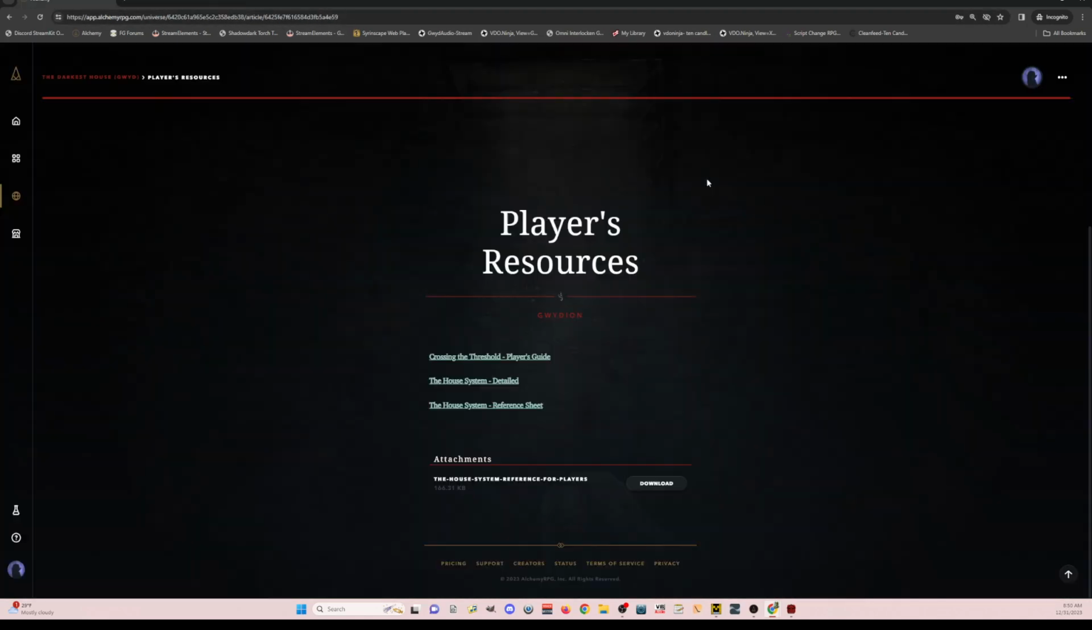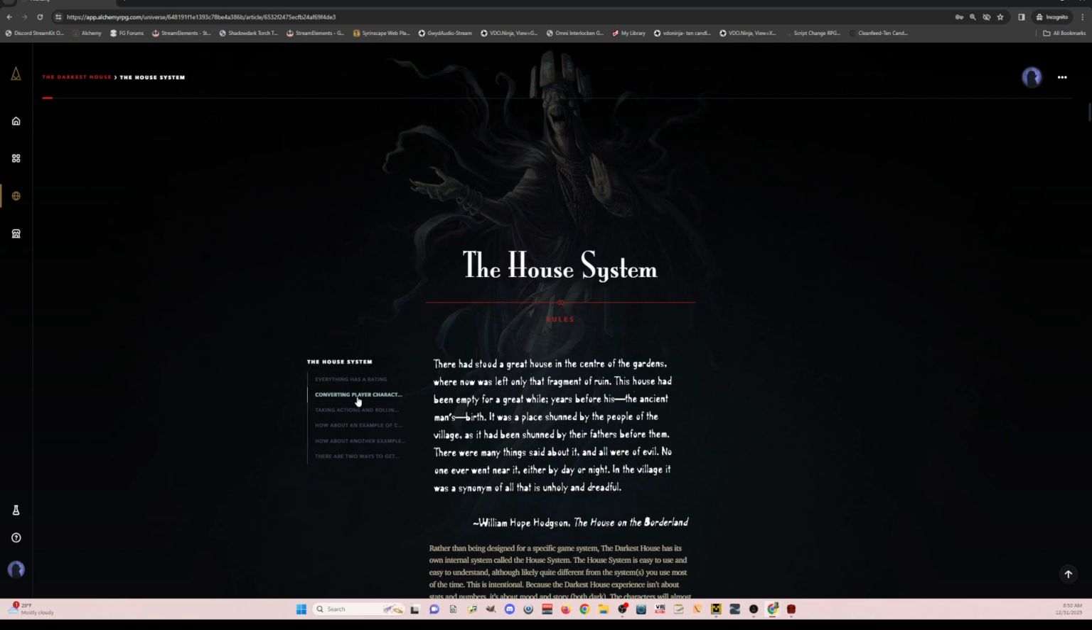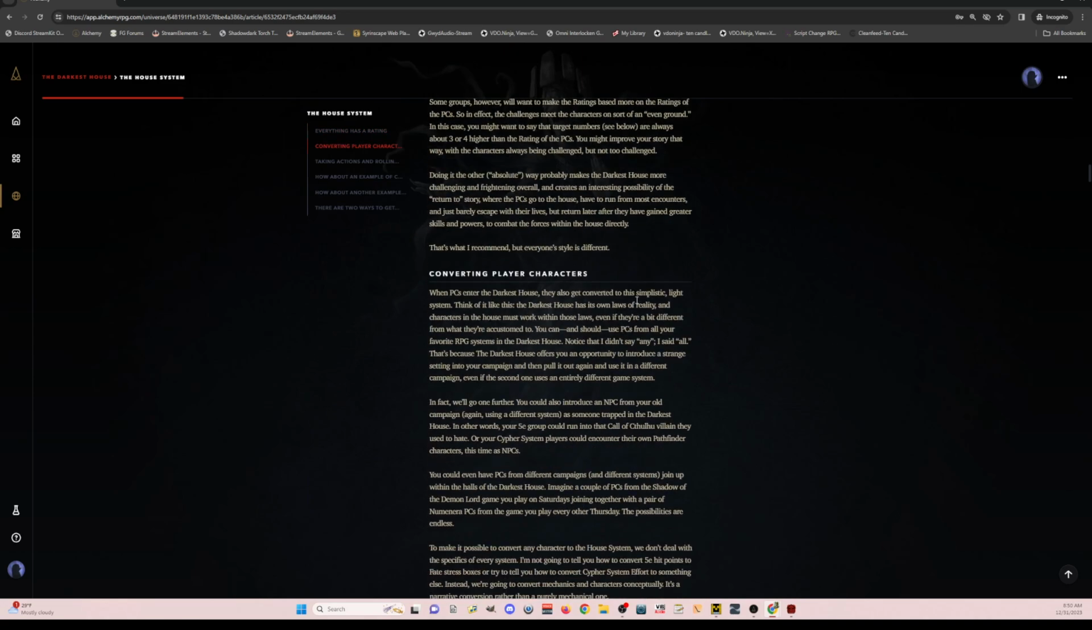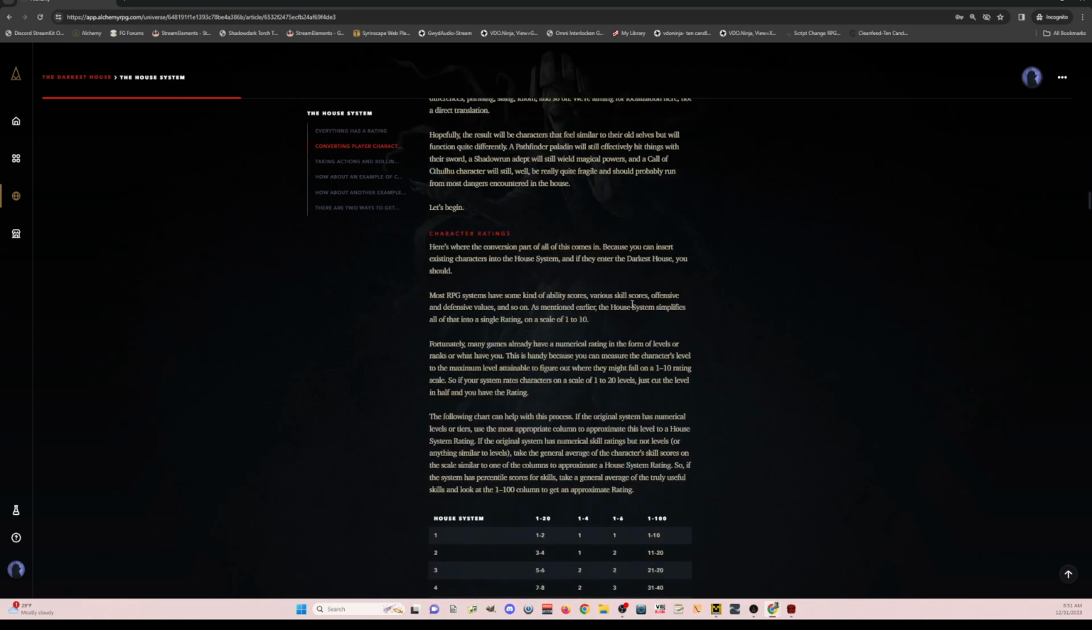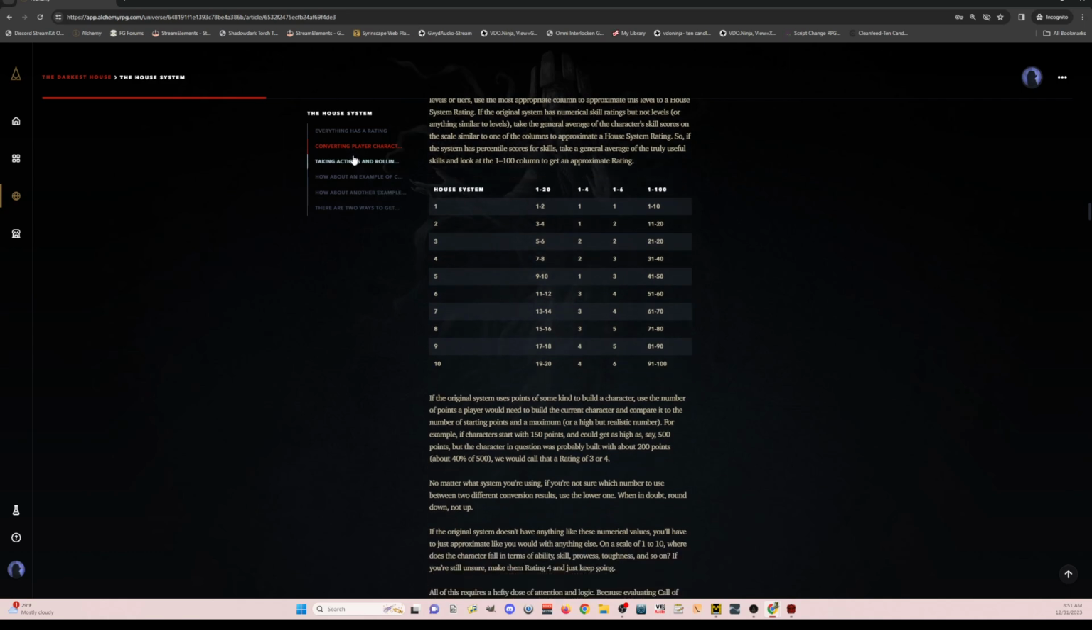Let's get into a bit of the house detailed rules, and I'm just going to flip through a few things here. Let's go into converting player characters, and I'm going to scroll down. There's a lot of detail in here, so let me scroll down to what I think is most important. There's a chart under converting player characters for house system and different types of rule systems. I'm going to show you how to create and convert a 5e character. You can do this for pretty much any system.